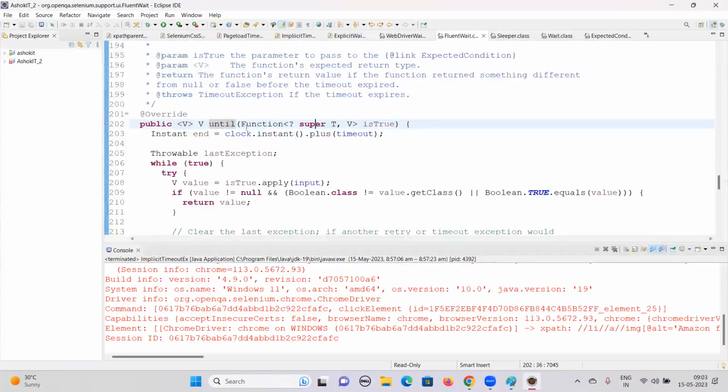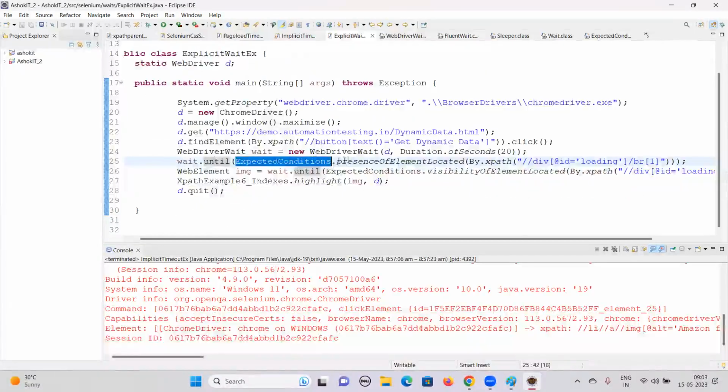We are passing the function. So what is that function that we are getting? We are getting the function expected conditions. This is nothing but it will return you some Boolean value.